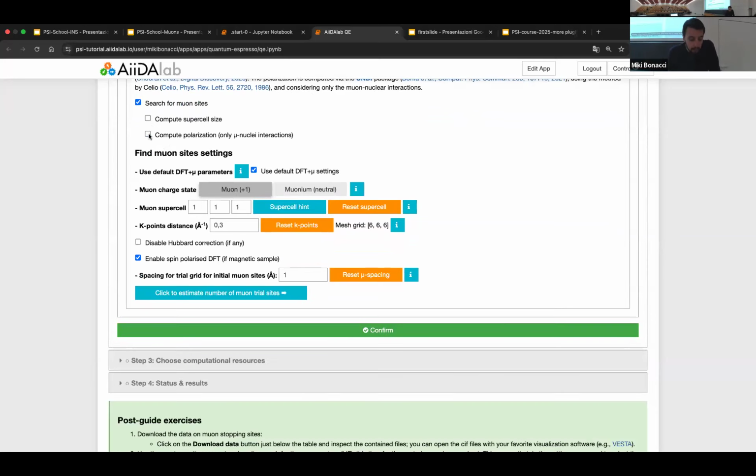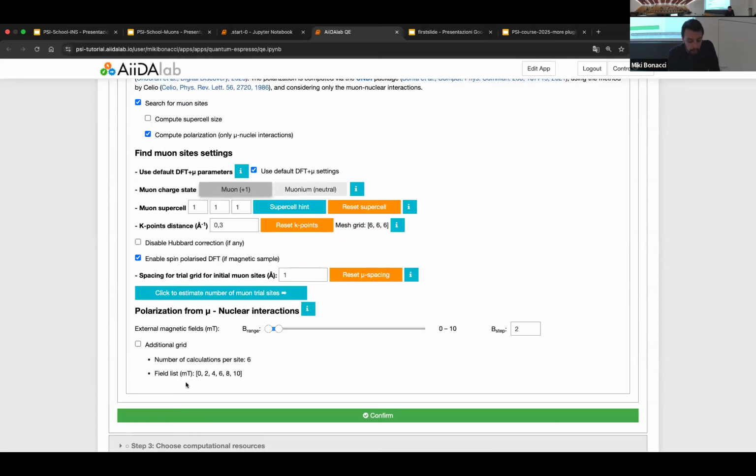But in principle, what you can select in the polarization settings are the value of the external field that we can apply to the system to study then the response of the Muon spin. So we have basically a range of field that we can select. We can also change the step between all these values. So for example, if you put 10 and we go from 0 to 50 millitesla, we will obtain only 6 fields values.